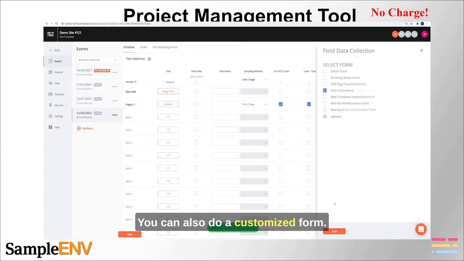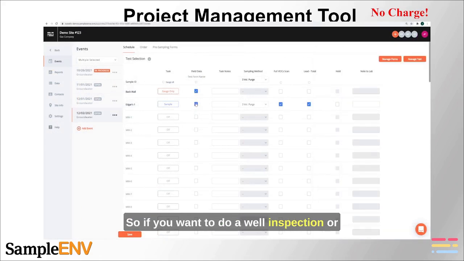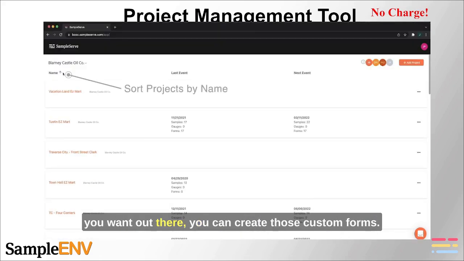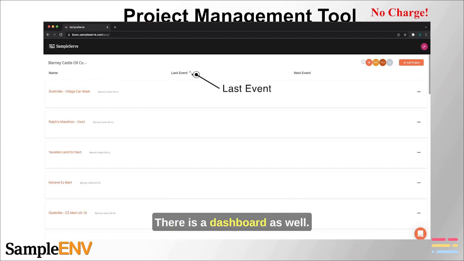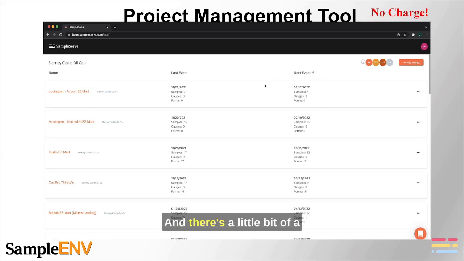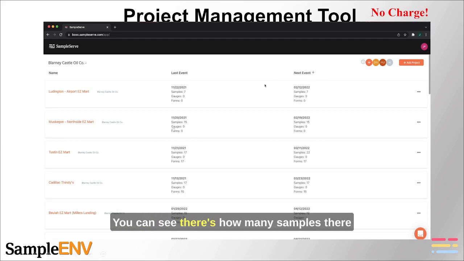You can also do a customized form. So if you want to do a well inspection or some kind of remediation system or any type of checklist you want out there, you can create those custom forms. There is a dashboard as well. You can just see what's coming up, what you just completed. You can sort alphanumerically by last event, next event, and there's a little bit of a summary of the scope of work there. You can see how many samples there are going to be on each date, how many forms you've created, that kind of stuff.